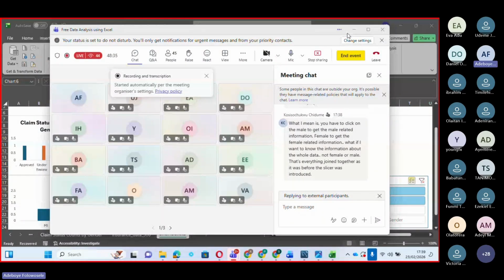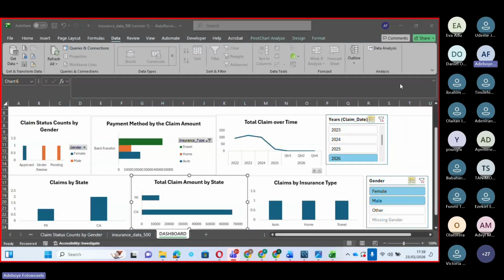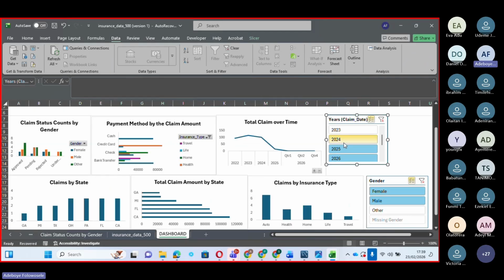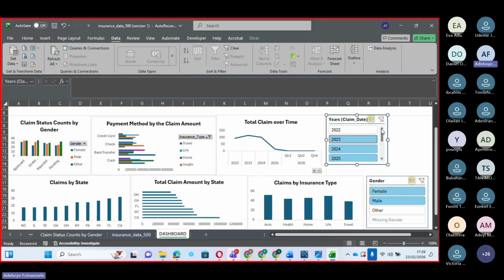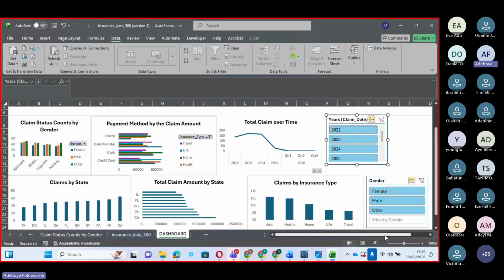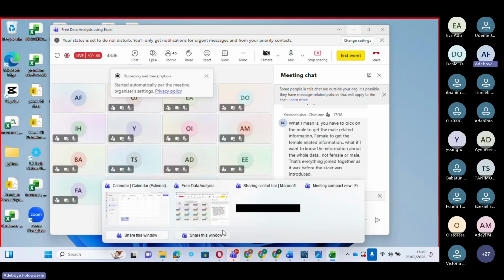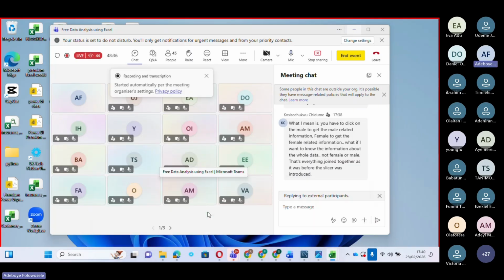Yeah, if I want to know everything, all I need to do is to click on all of it here. So I think I get what you are saying. Now, when I click here, you can see I've clicked on all the years. So if I want to click on all the gender too, all I need to do is to click on everything. And this blue shows that I've actually clicked on everything. That's what it means. So I believe you understand it now.